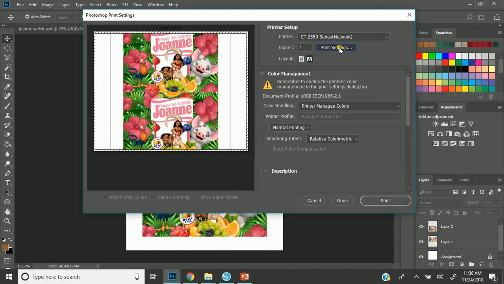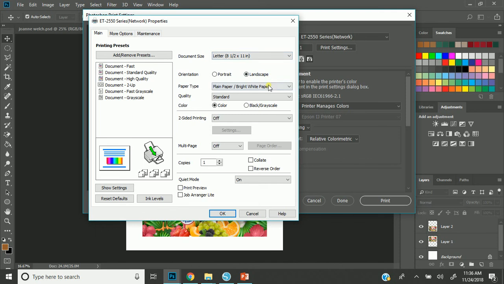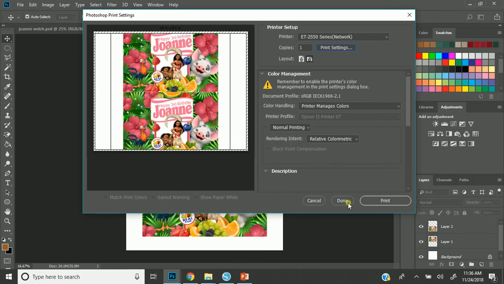I print on glossy brochure paper. Whenever I do that, I always put high, and then I put usually glossy, and then high, and then I click print. That's it. You're ready to do your own now.